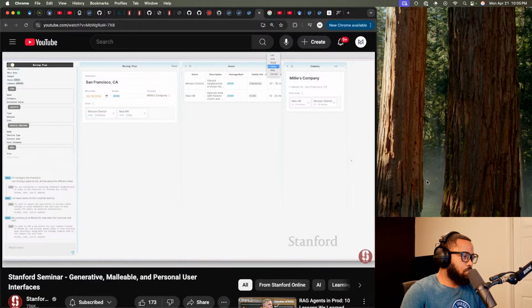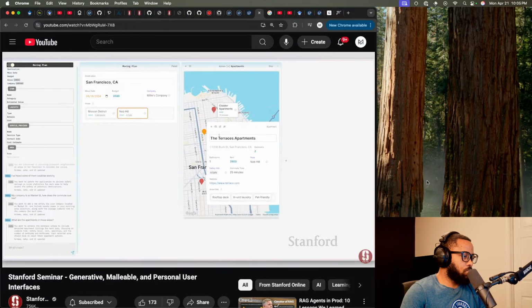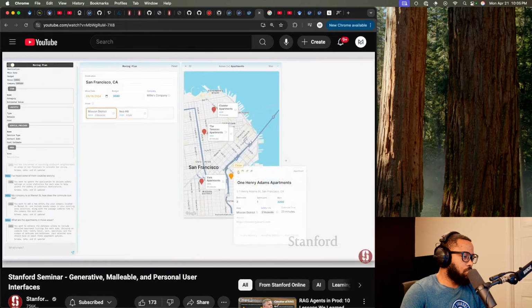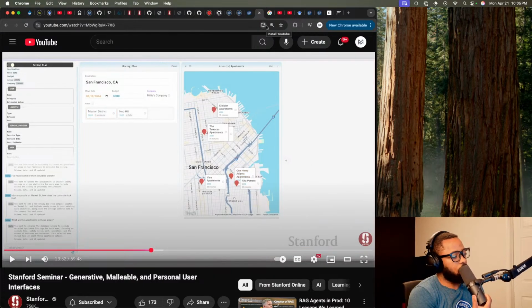Seeing this, Millie narrows her option down to Nob Hill and Mission District. She then asks Jelly, what are the apartments in those areas? Jelly then presents available apartments on the map with the details relevant to her interests, such as city level and commute time.